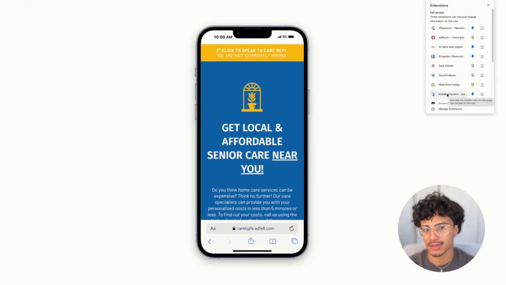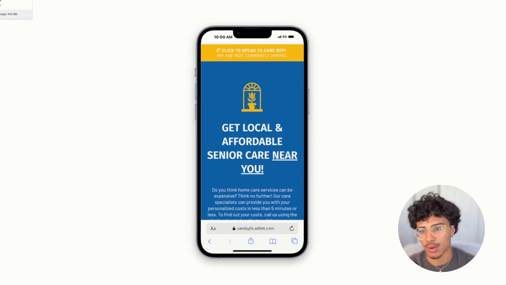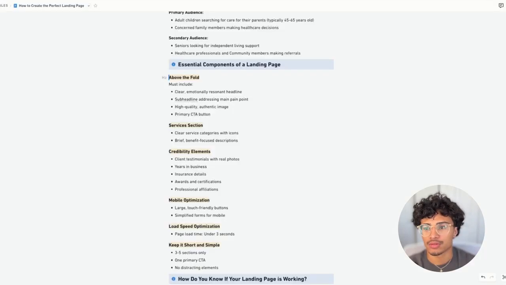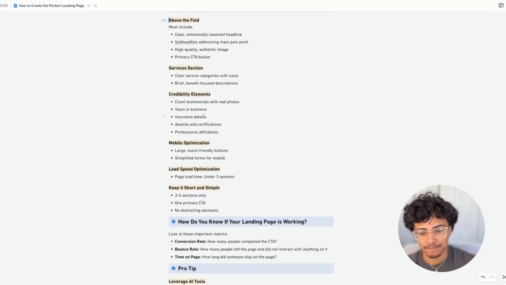Okay. And if you want to check that out, you can use an extension called Mobile Simulator. You can find it on the Google Chrome extension store to be able to see how your website looks via mobile. Okay. So there's that.